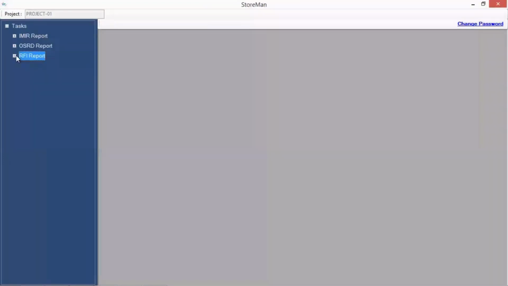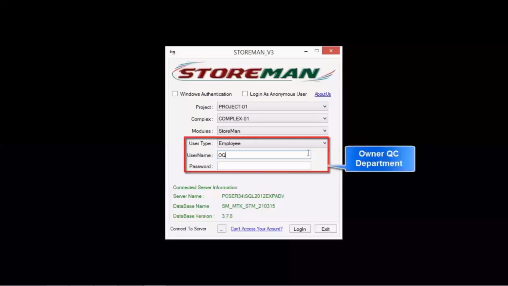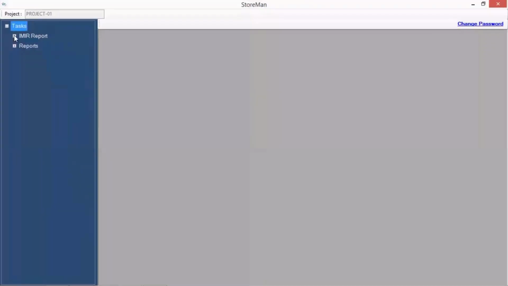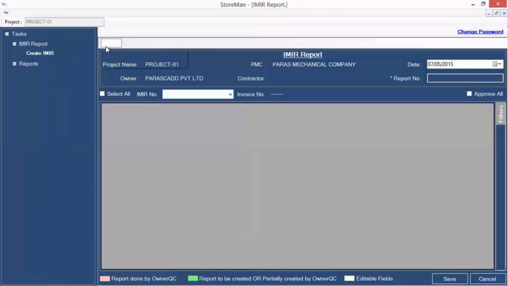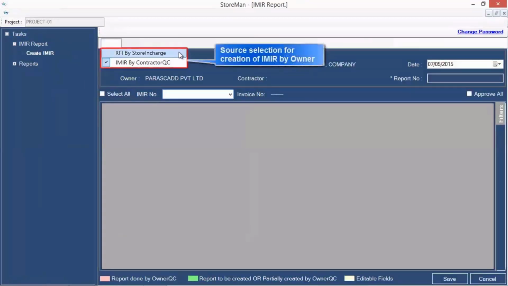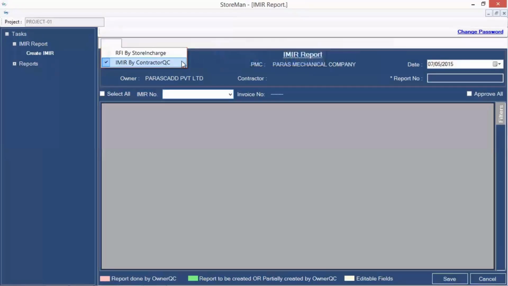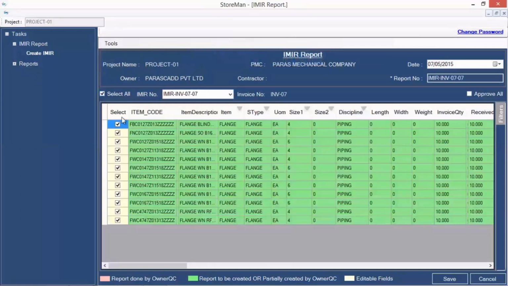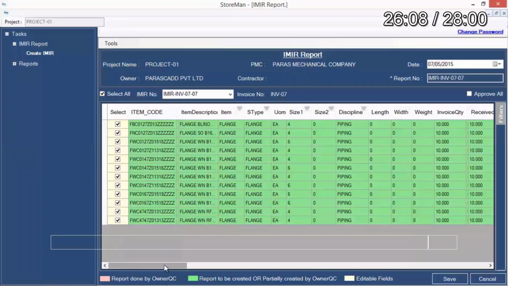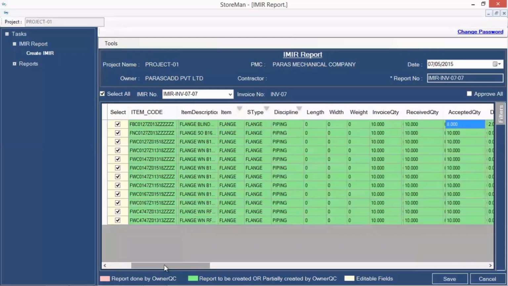Now, based on this request for inspection, the owner QC will also get the notification, and owner QC will also have the software login access. They will have a similar level of access inside the system. Now, owner QC will also get the information. Here we can see the RFIs are generated by both the stakeholders, the QC department and the store department. And he will also gain access on the same screen. A similar level of information will be available for him as well.